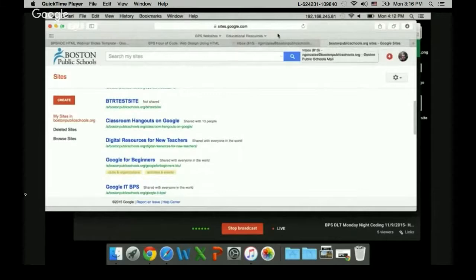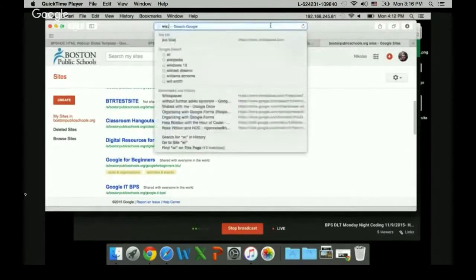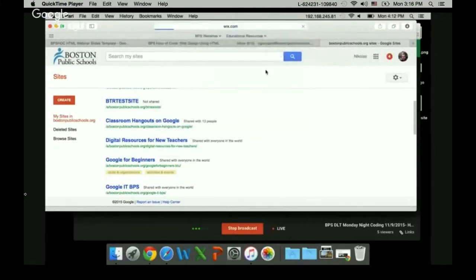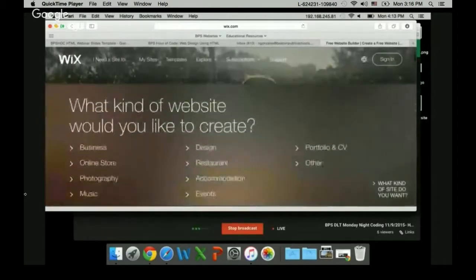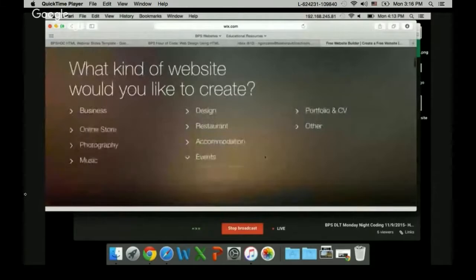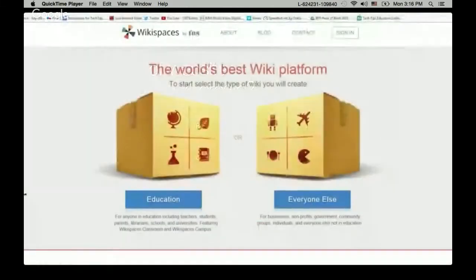You can also go to Wix.com, and they provide free web hosting services, and their website construction is very easy to use, point and click and drag and drop. You can also go to Wikispaces, another way you can do it. So these are all free web construction sites, and they're easy drag and drop, point and click types of websites. You don't need to know HTML in order to do them.